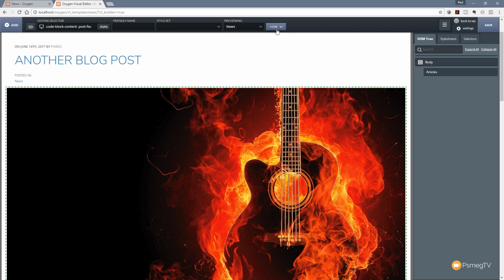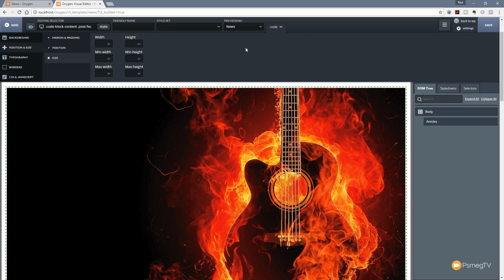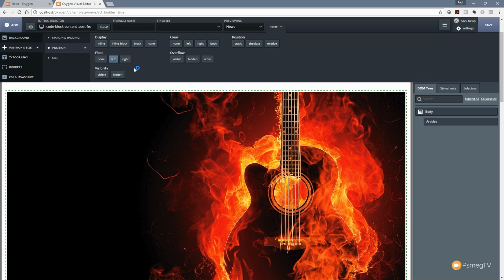And all we need to do now is come up to the top and choose more, and we can start editing that. So you can see I'm already in the position and size. We've got margins, position, and size we can go in and start changing the settings for. So let's start off with the position. And let's just set the visibility and the float and everything on this. We want the float to be left. So this will now float over to the left-hand side. We're going to come to the size, and we're going to set a maximum size on this.